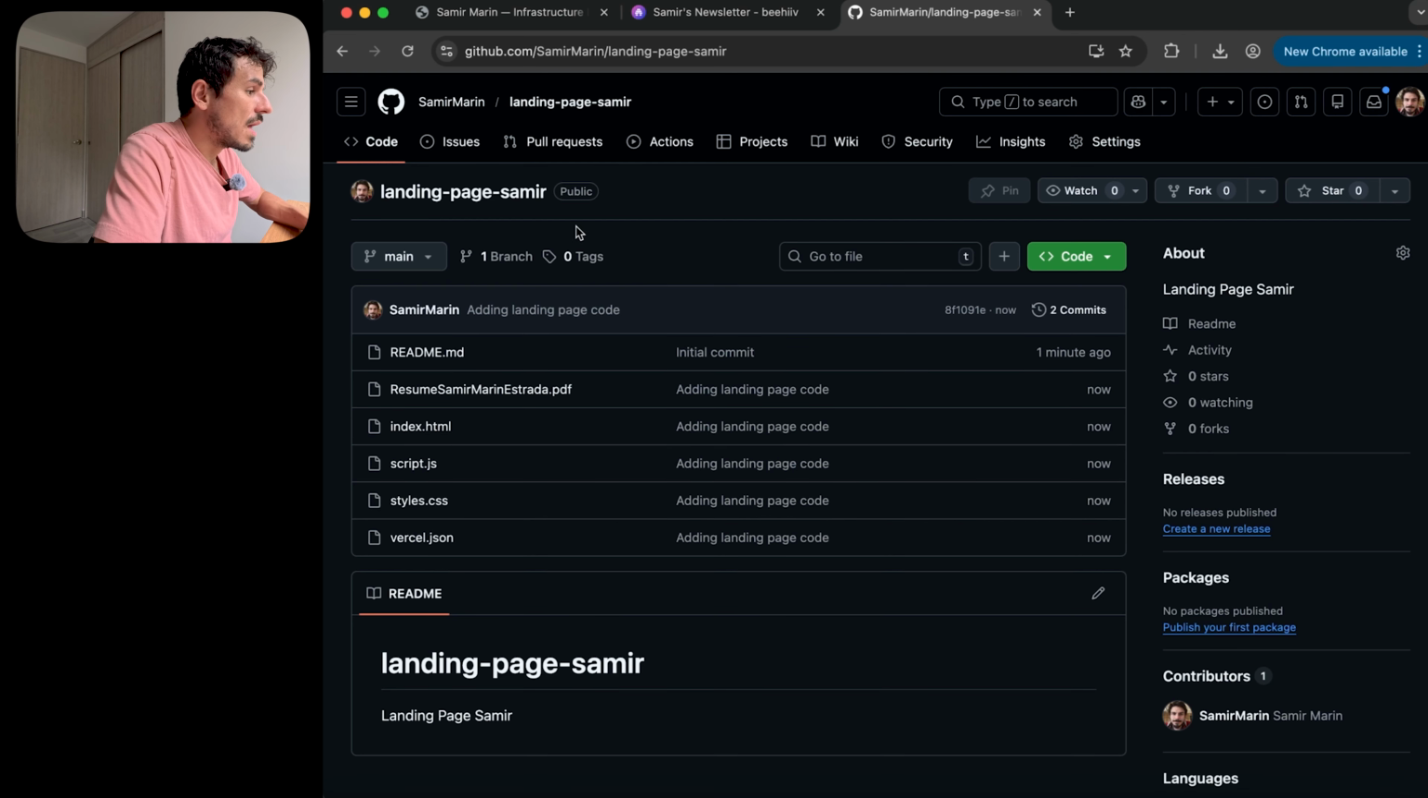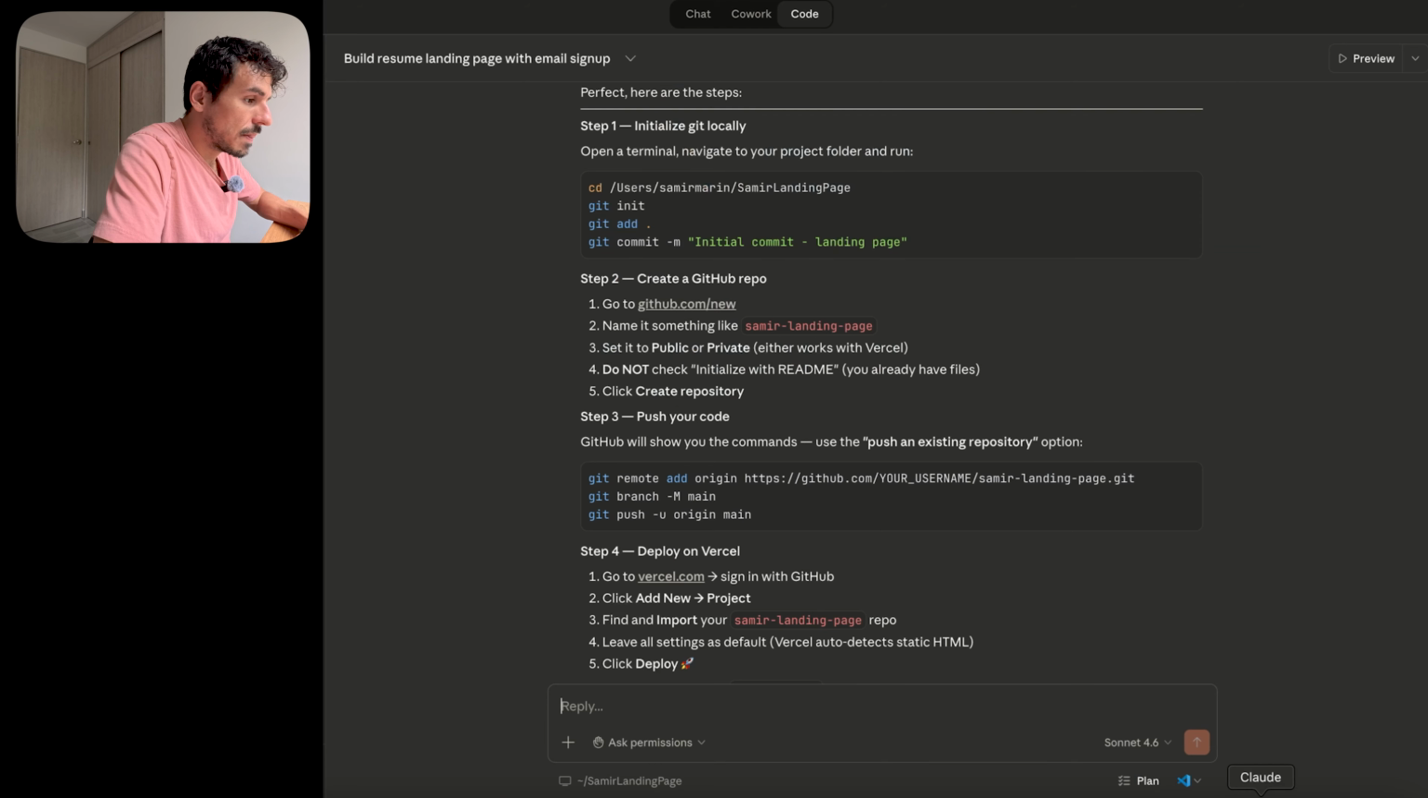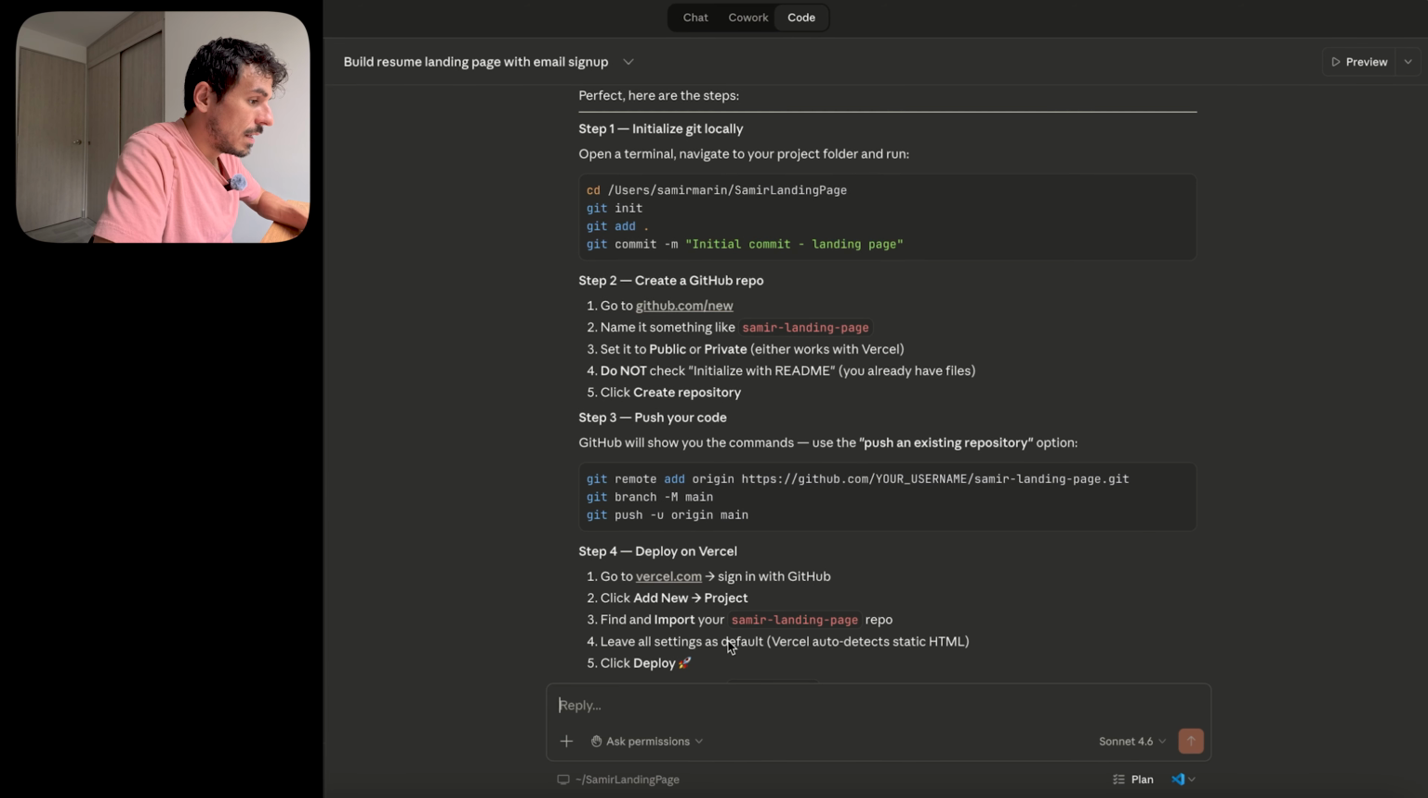Okay, so now that we have our landing page files in the repository, we need to go to Vercel and deploy it. So let's go back and look at the instructions really quickly. To deploy on Vercel, we go to vercel.com. We need to sign into GitHub if we're not yet signed in, so that it has access to GitHub. Then we want a new project, and then we just import our repo, and leave all settings as default. Okay, so let's give that a try.